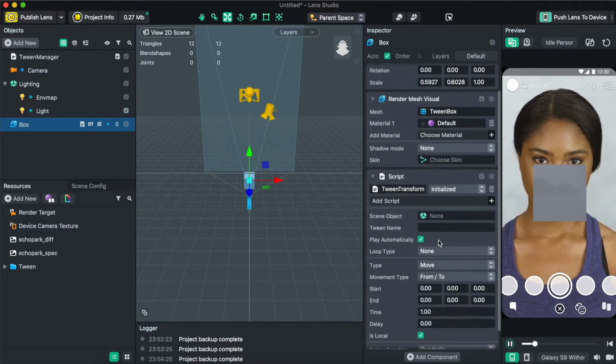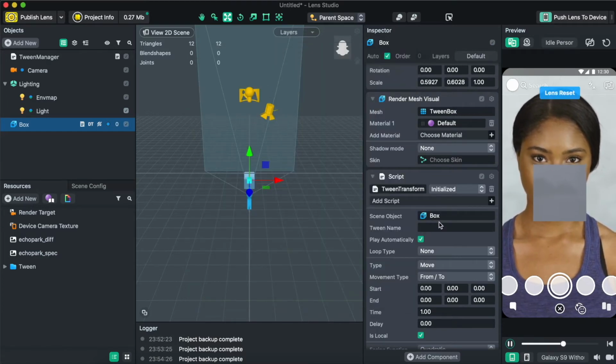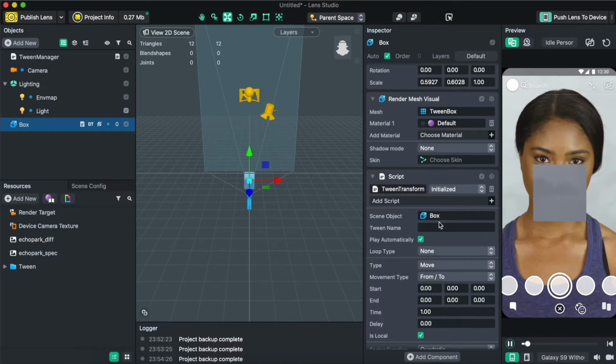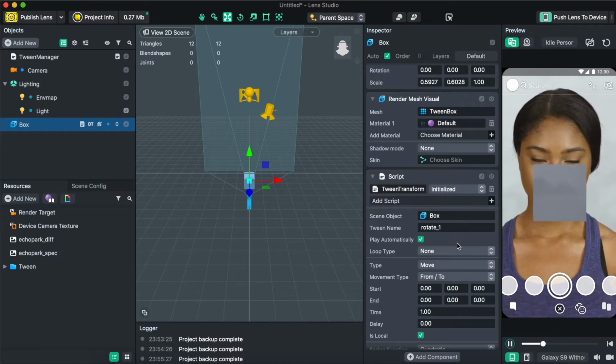So here's the thing. First of all, when you click on tween transform, you've got to look at this scene object. When you click on scene object, you're going to click on the box, so you want to make sure that is basically what you're going to transform. And tween name, I'm going to rename this as rotate. I just got one, but make sure you rename the tweens, because whenever you rename, it will help you to call back this tweening. So let's say you want to create an effect where you open your mouth and then the object rotates. For you to be able to do that, you need to know the tween name, because it calls based on the tween name.